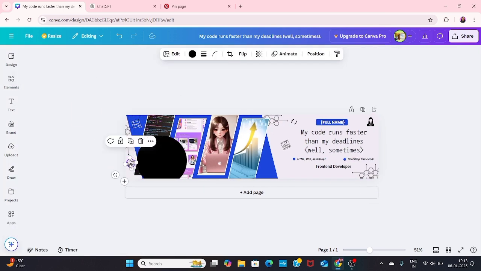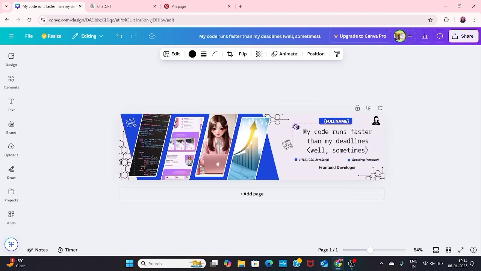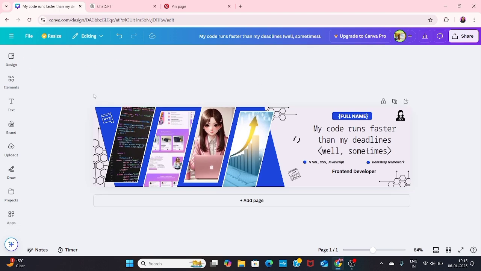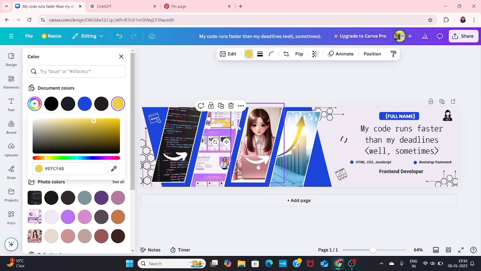Here I'm choosing a few elements that align with my coding and technical style of professionalism. So if you are a student with no experience and you want to be active on LinkedIn, then you can just use this particular format.